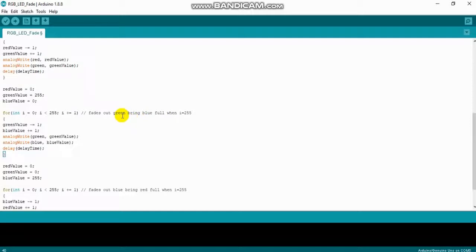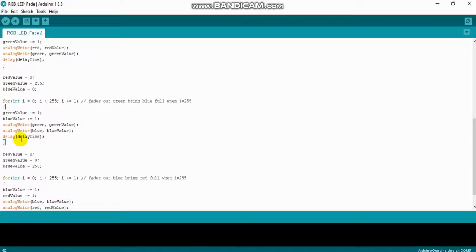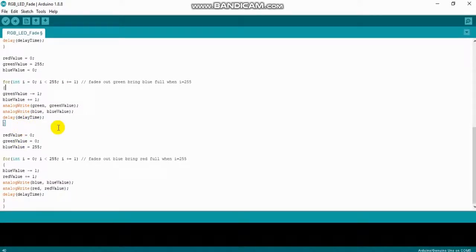So I said, in this case, we're going to fade out from green and then go to blue. So instead of red value, I changed that to green. And instead of green value, I changed that to blue. Same values. Analog write, I changed the name, red and red value to green and green value. And I changed from green and green value to blue and blue value. So I'm just changing the names and the pins and the colors that I want to change. Same delay time.